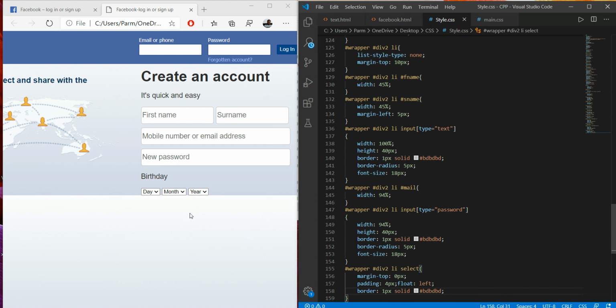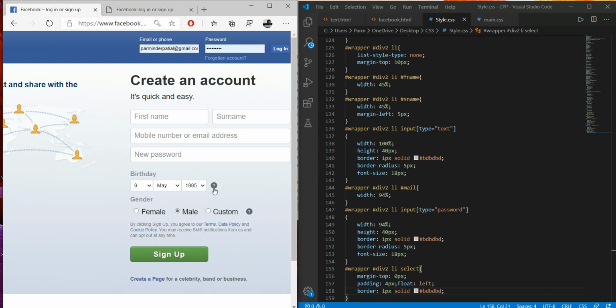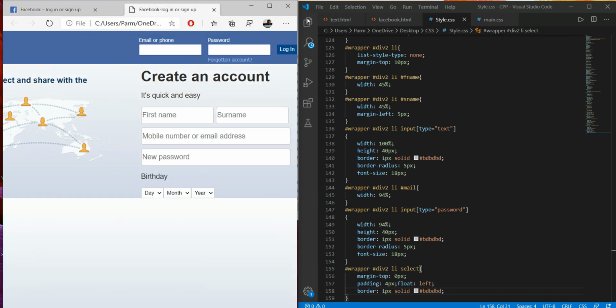Okay, so save this. Here we go, refresh it. Now it's almost achieved over here. I'm not using this part because it requires JavaScript, so I'm just omitting this part. In the next I need to have gender, and here we have to give 3 values to this.